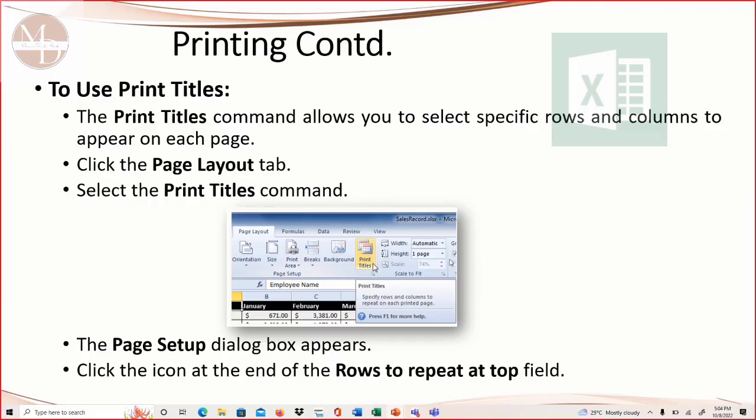Next, print titles. The print titles command allows you to select specific rows and columns to appear on each page. That is, you have a long list and you want the title, maybe the title column or the title row, for instance, to appear on every page of your printed document. That's when you use print titles.